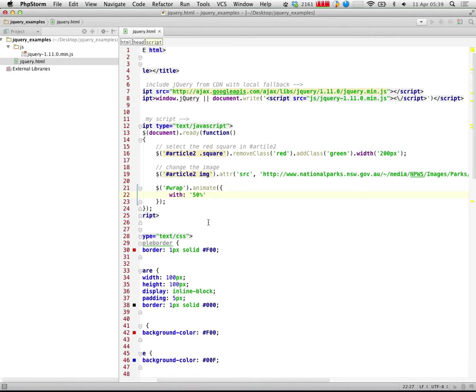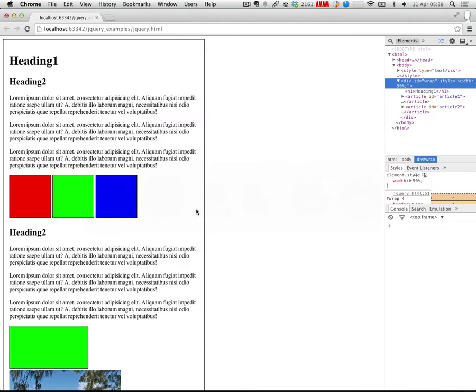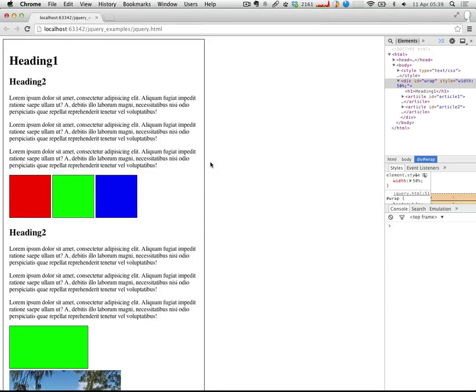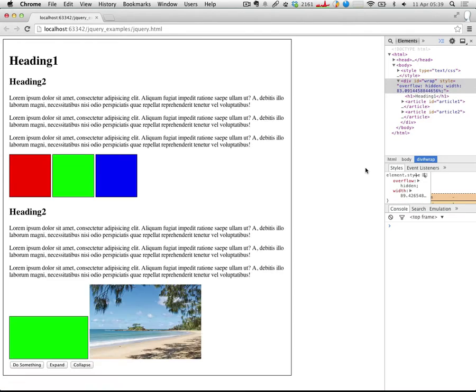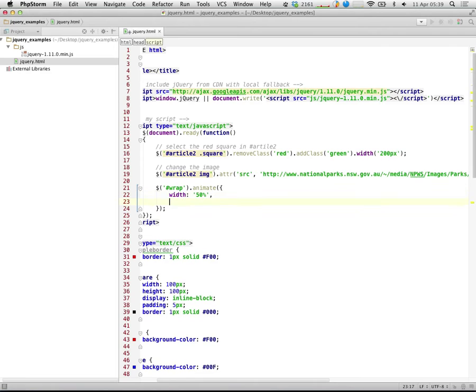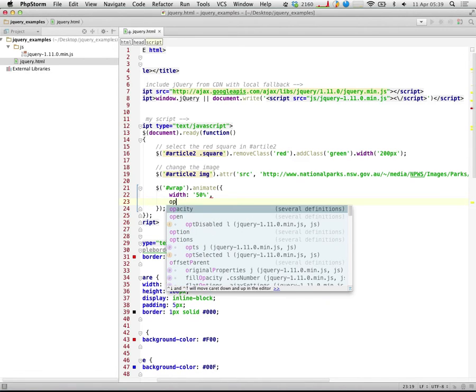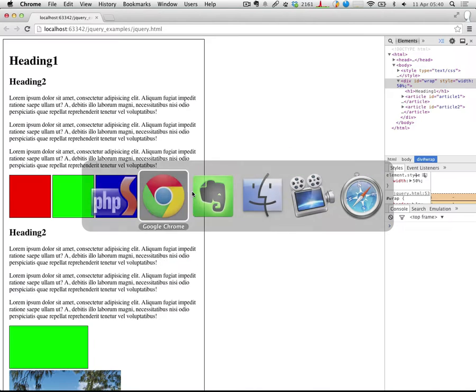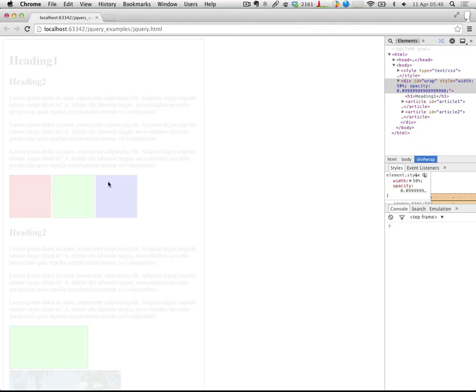So let's just try that first of all. There we go. You can see when I load the page, it now animates to that 50%. Now, we can animate as many different properties as we want here. Maybe we want to animate the opacity down to, let's say, 10% as well. These are going to be any CSS properties that you would otherwise set on this. So this should animate now down to 10% opacity.